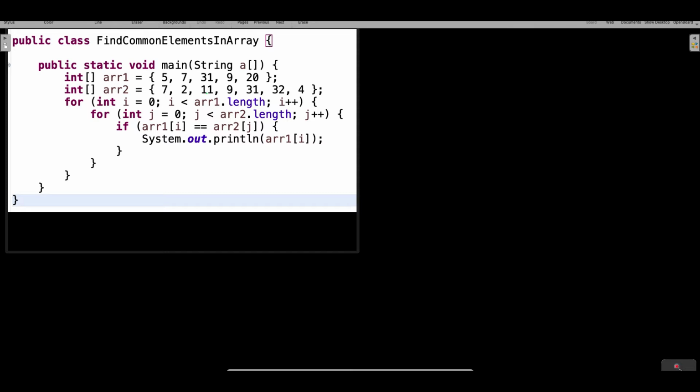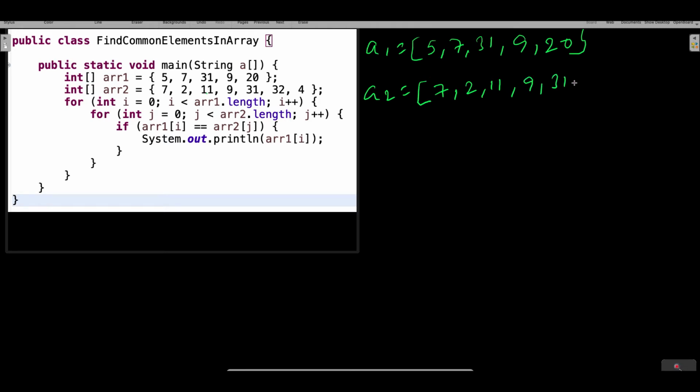The question is saying that you have two given arrays. Let me write one array. A1 is equal to, let's say, 5, 7, 31, 9, and then 20. And then I have a second array which has 7, 2, 11, 9, 31, 32 and 4. So basically I have two arrays.